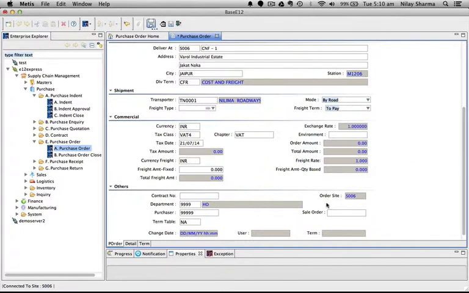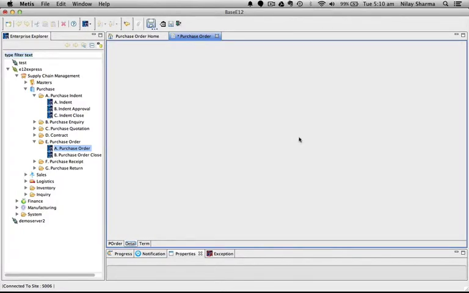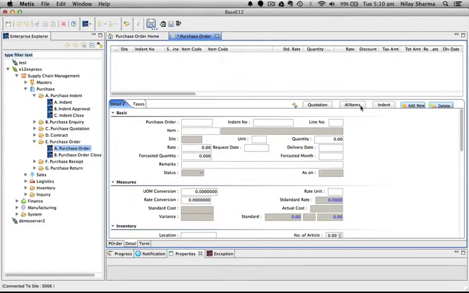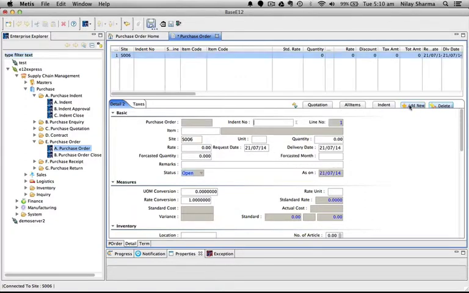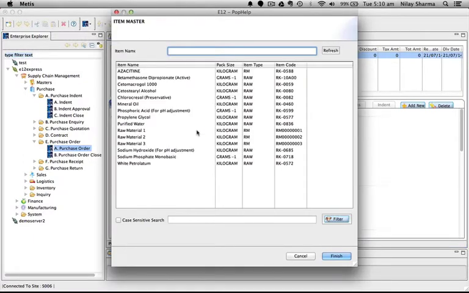Click on the Detail tab below to add the items. Click on Add New to enter the item. If you have an indent for the item, click on the Indent button, and get all the indents open for purchase. For this presentation we will just add an item. Select the item from the pop-up chart. For this order, we require raw material 1.